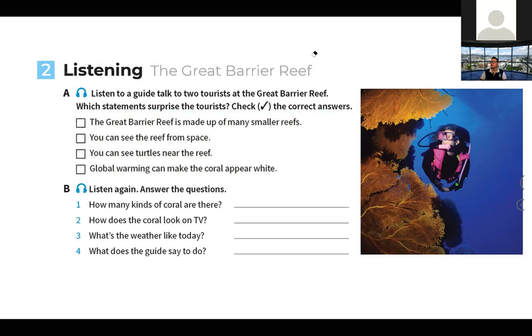Okay, here we have to answer this. Which statement surprised the tourist? The Great Barrier Reef is made up of many small reefs. You can see the reef from space. You can see turtles near the reef. Global warming can make the coral appear white. What do you think? Right. So it says, not this. Surprise the tourist. No, I'm going to check this sentence. You can see the reef from space.